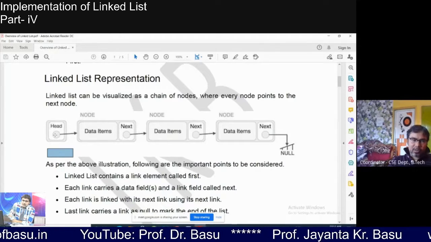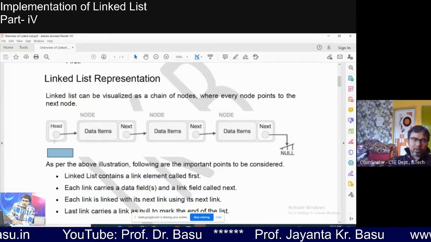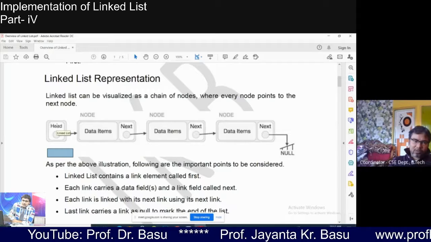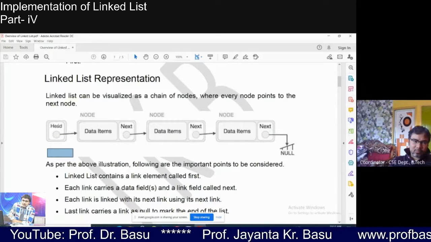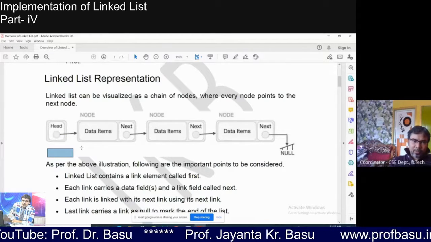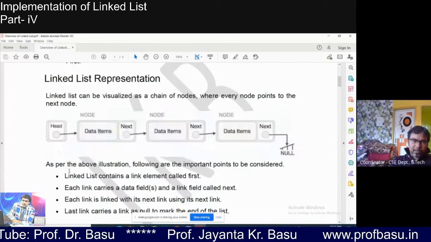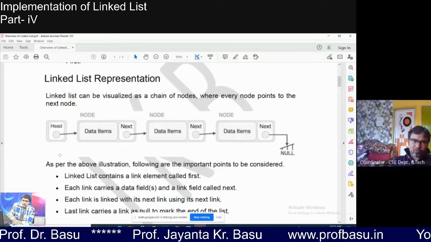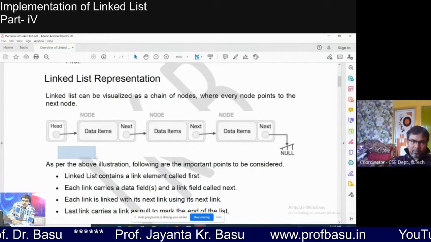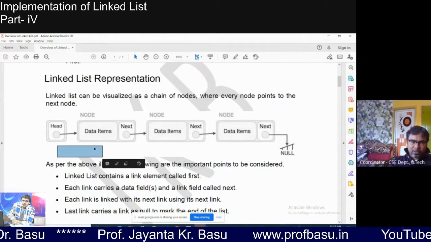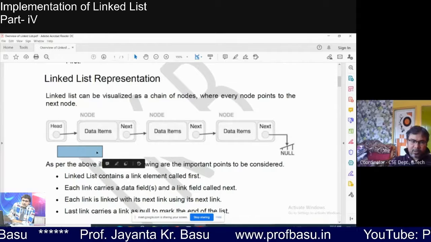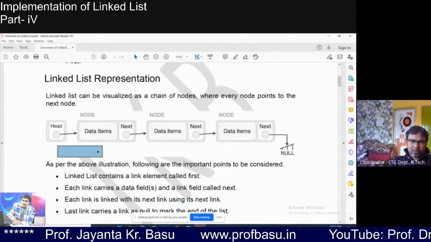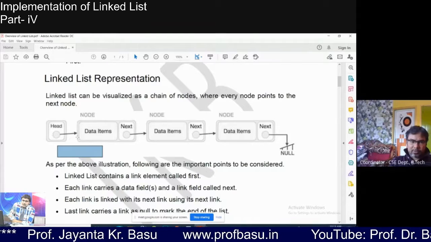So R was holding the address of root. So star R means value at address of root, the content of the root. So we will get the content of the root from star R. This was our temp. So this part means next part. This link I have to create first.